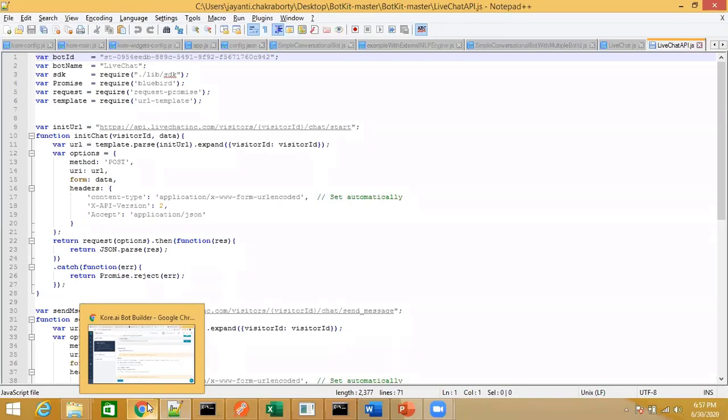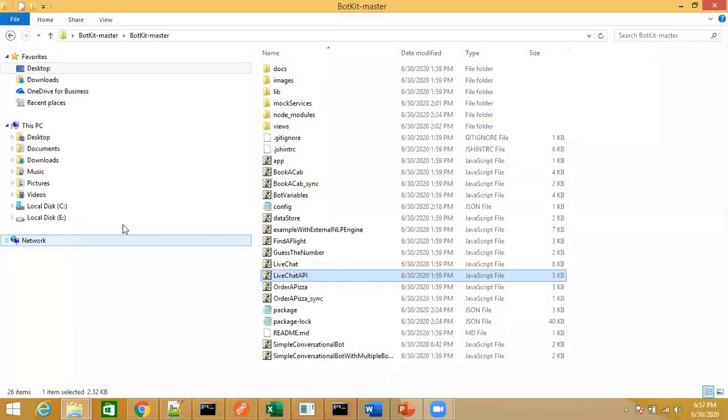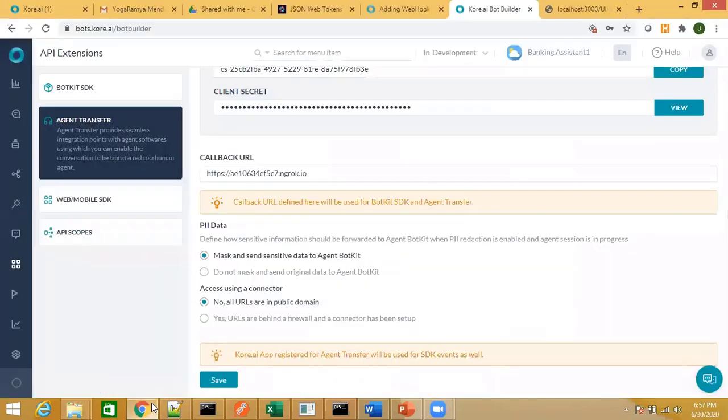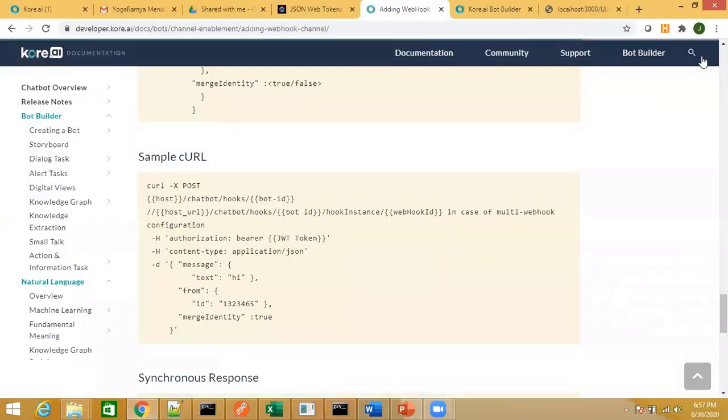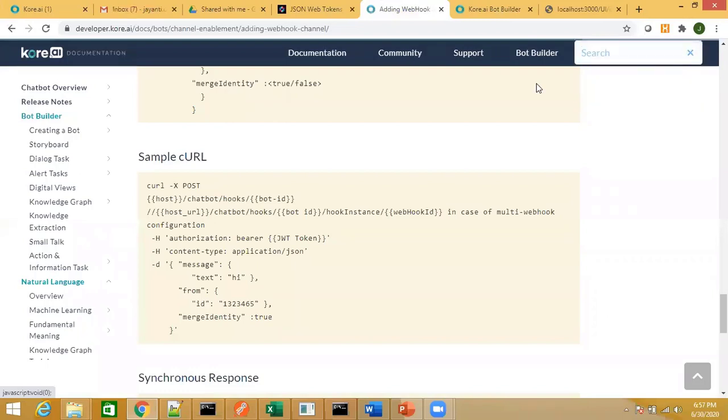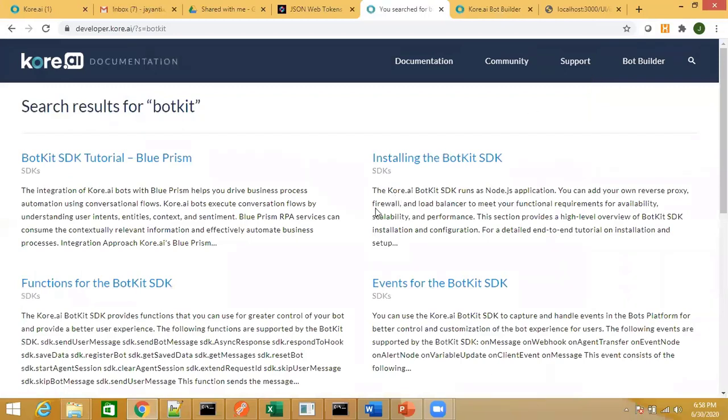Okay, you can look into this entire configuration, whatever configuration I was talking about, in the details in our documentation. So just search on BotKit, and you will get all the steps which are required in order to do the BotKit configuration. You can also see some examples over here, tutorials, like if you want to integrate the bot with Blue Prism.